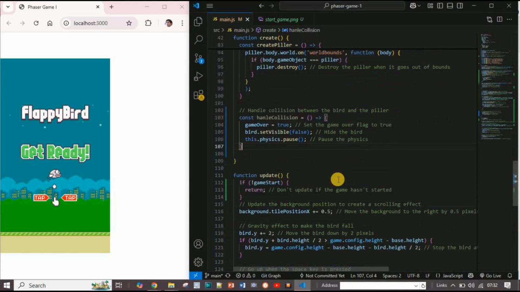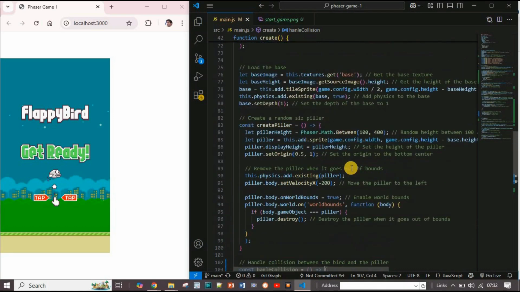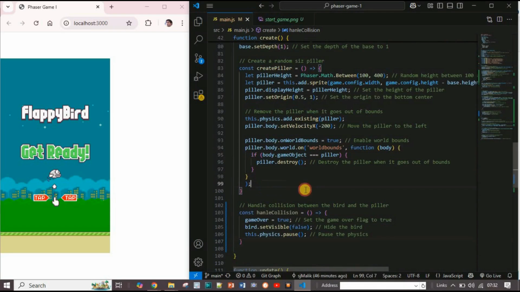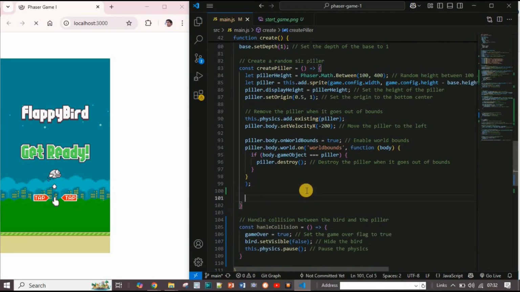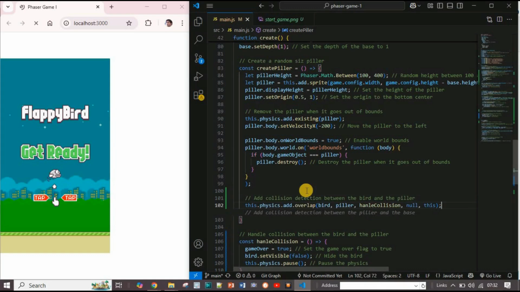And now inside create pillar, I will add the collision detection between the bird and the pillar. I will call this handle collision. So inside create pillar, add collision detection between the bird and the pillar. So the physics.add.overlap bird and pillar, and it will call the handle collision. So let's check these things.